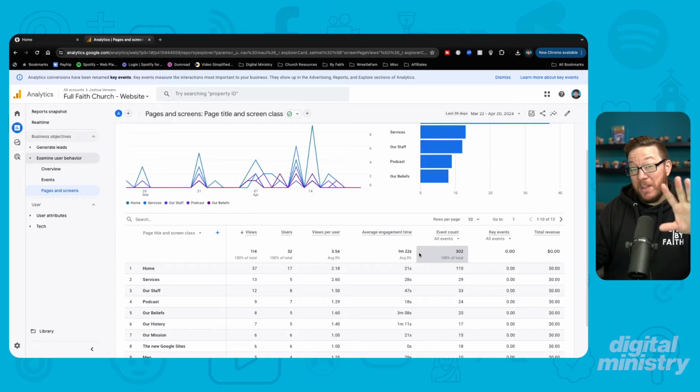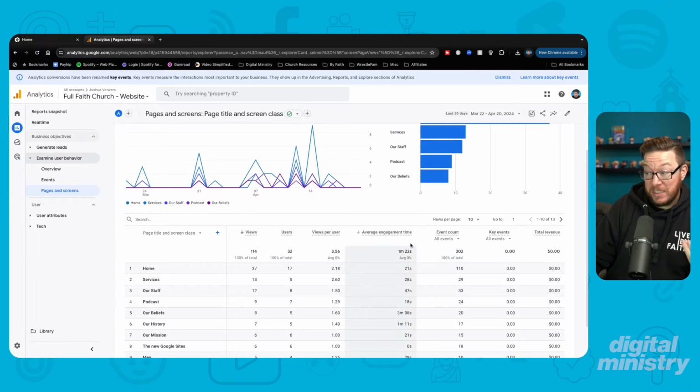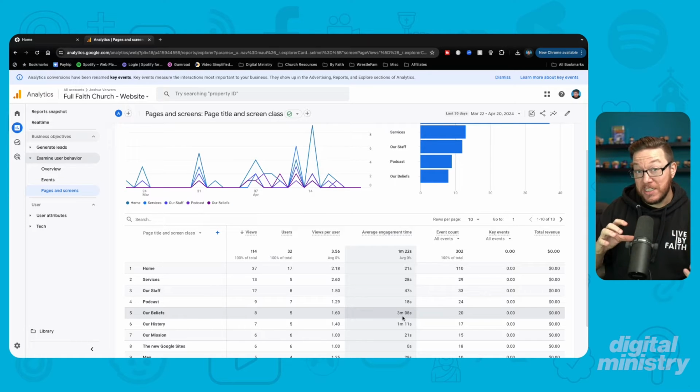So really the top 4 that you would be looking at on our church website is home, services, about, and podcast. And one of the other things that I thought was interesting is when I looked at the average engagement time here, I saw that on our beliefs page, people on average have been spending over 3 minutes reading that section, which to me is a really good feeling, because then I know that those who are visiting our church website are getting an idea of what it is that we actually believe before they ever walk through the door.